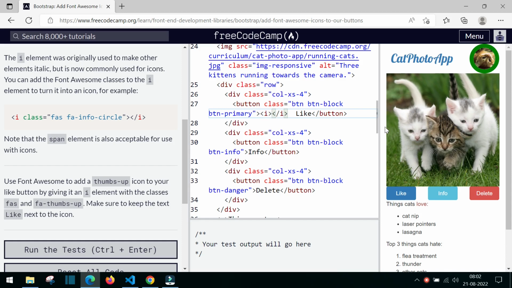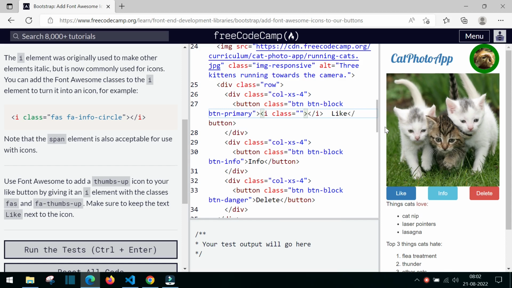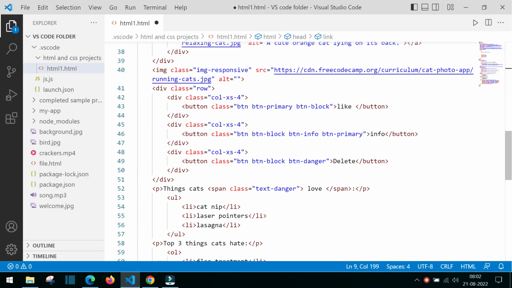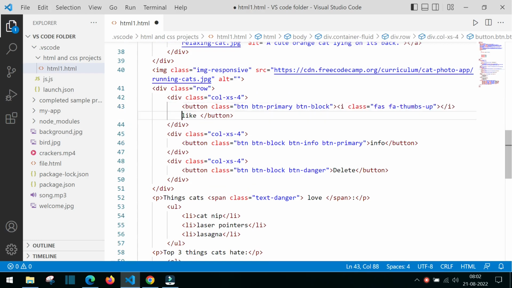And inside the i element, you have to give a class, and the class name should be fas fa-thumbs-up. So now what will happen is you can see a thumbs up here in the like button. That's what. So let us copy this. In the VS Code editor, go to the like button. This is the like button. So before like, just copy this.